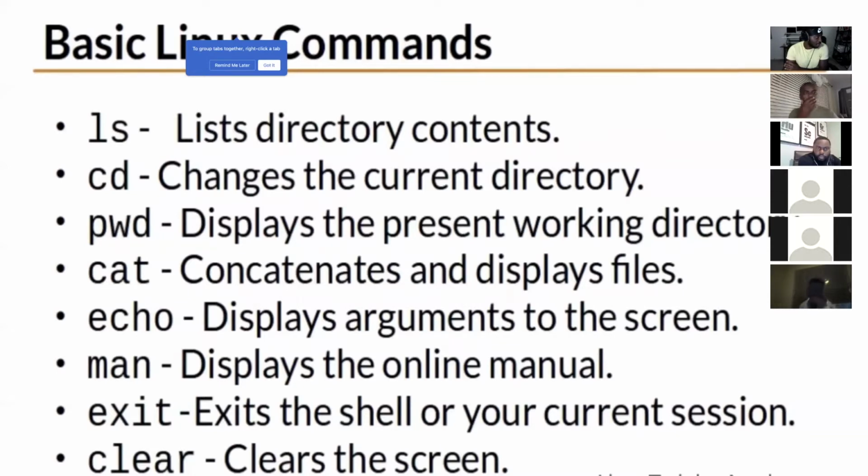So these are some of the basic commands that we worked on yesterday. I know we started, we're going to do some practice real quick. ls, like I just said, is to list your contents. cd is to change directory. pwd is to display your present working directory. cat is to display the output of a file. echo just displays arguments. man is important, guys, because any command in Linux has a man, which means a manual. So instead of going online and Googling what can I do with this command, you could just man it and it's going to tell you everything you need to know about the command. exit is to exit.